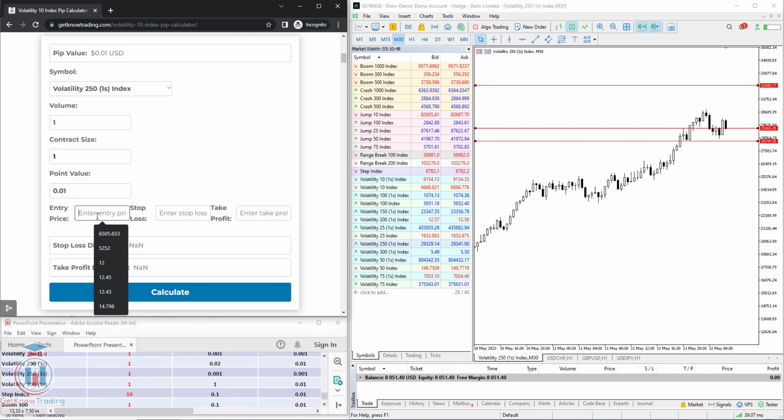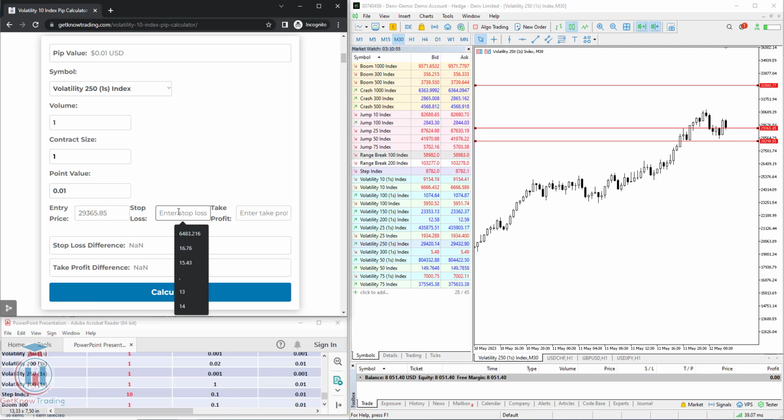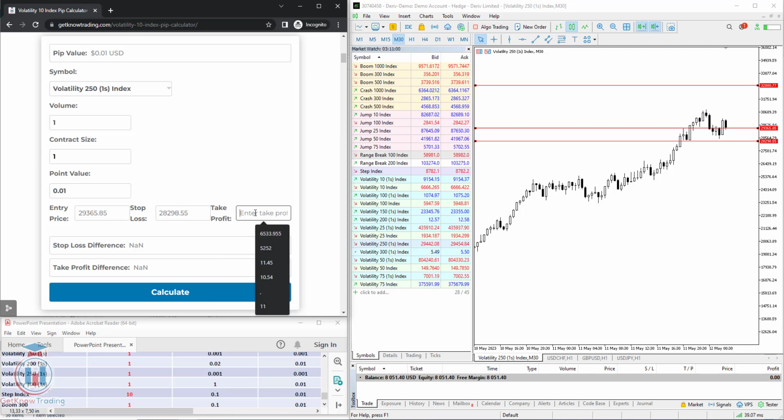So enter these values. First, the entry price 29365.85. Stop loss would be 28298.55, and the take profit would be 32880.77. Click calculate and you get the price difference between the entry price and stop loss, and entry price and take profit. Copy this one inside this field and click calculate. Here you get the value in US dollars.